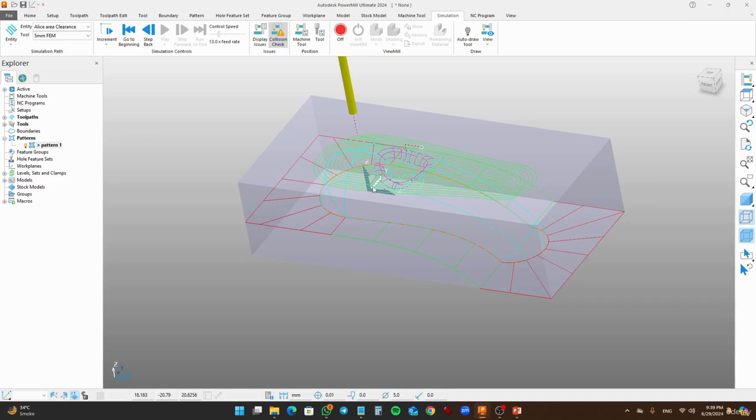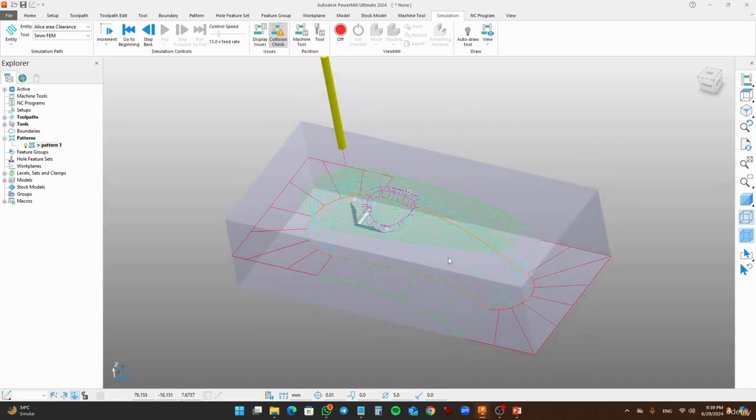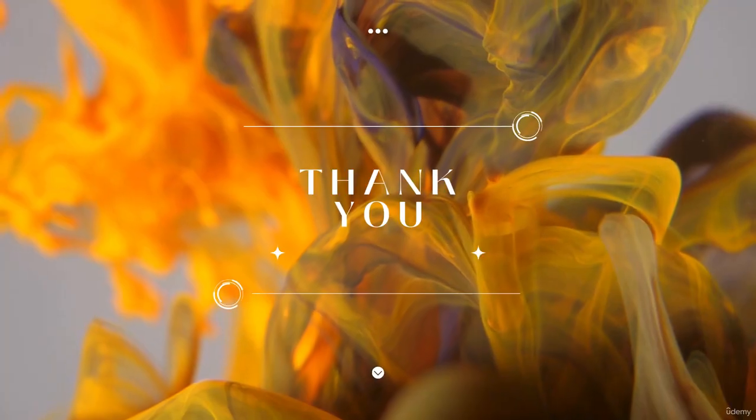Hopefully you enjoyed it, and hopefully you understand how to create a slice area clearance. So that's it for today, and thank you very much.